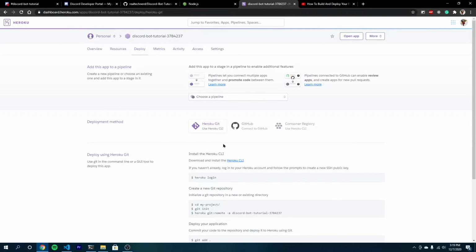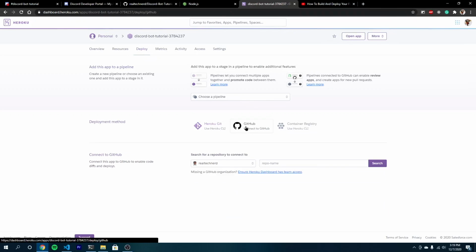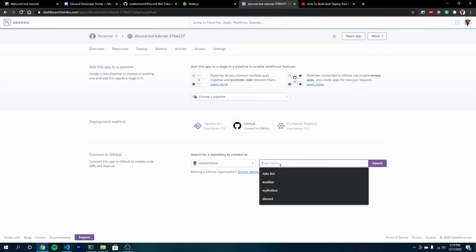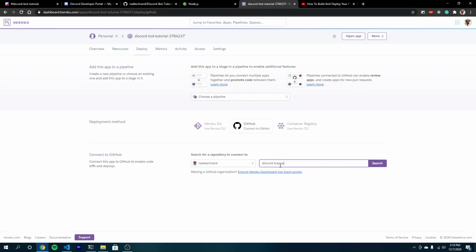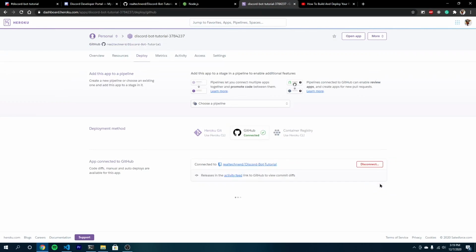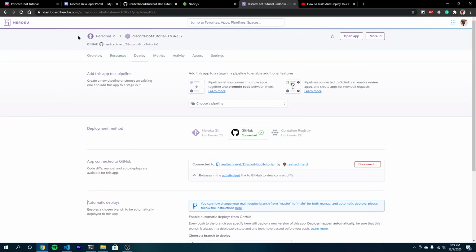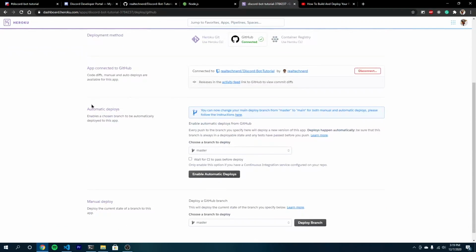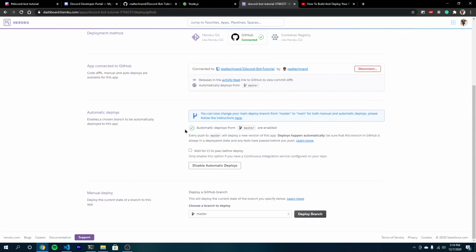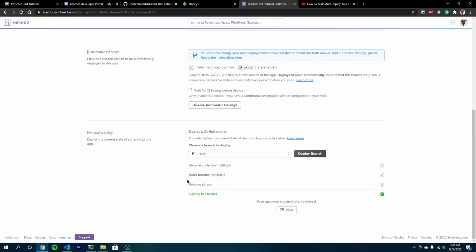To deploy our bot, you want to go ahead and connect your Heroku account to your GitHub account, and then search for your repository here. I'm going to say Discord tutorial. There it is. We're going to hit connect, and now it's connected. Now we're going to go down and select automatic deploys. What this is going to do is, when it detects a change in your code, or when you commit your code to GitHub, it's going to redeploy the bot. And then we're going to click on deploy branch. Now it says our app has successfully been deployed to Heroku.